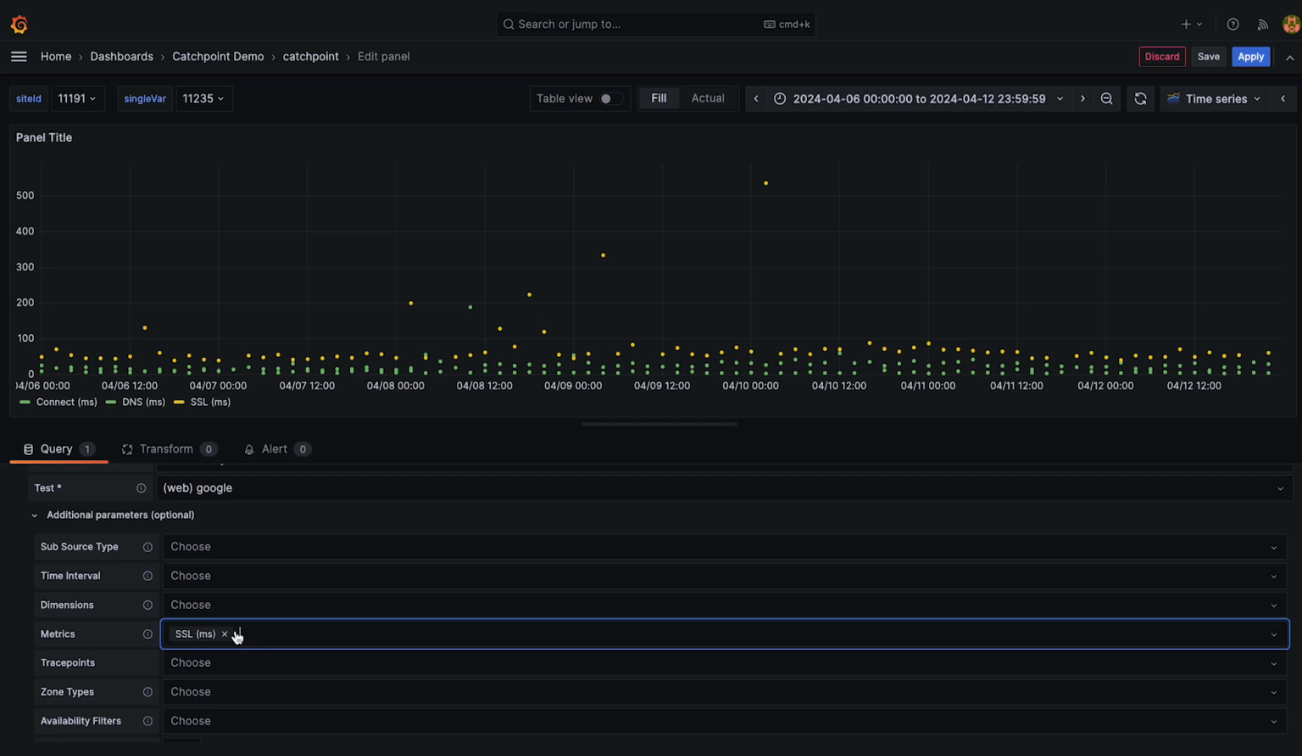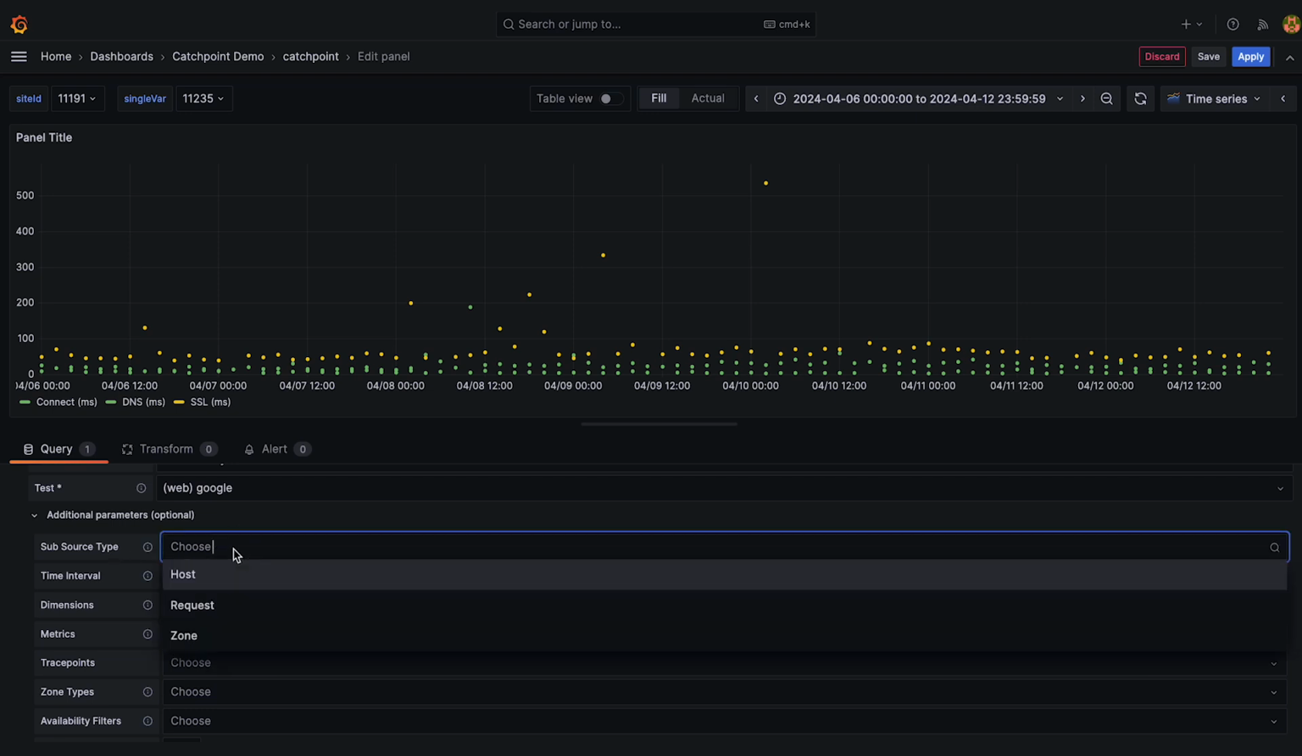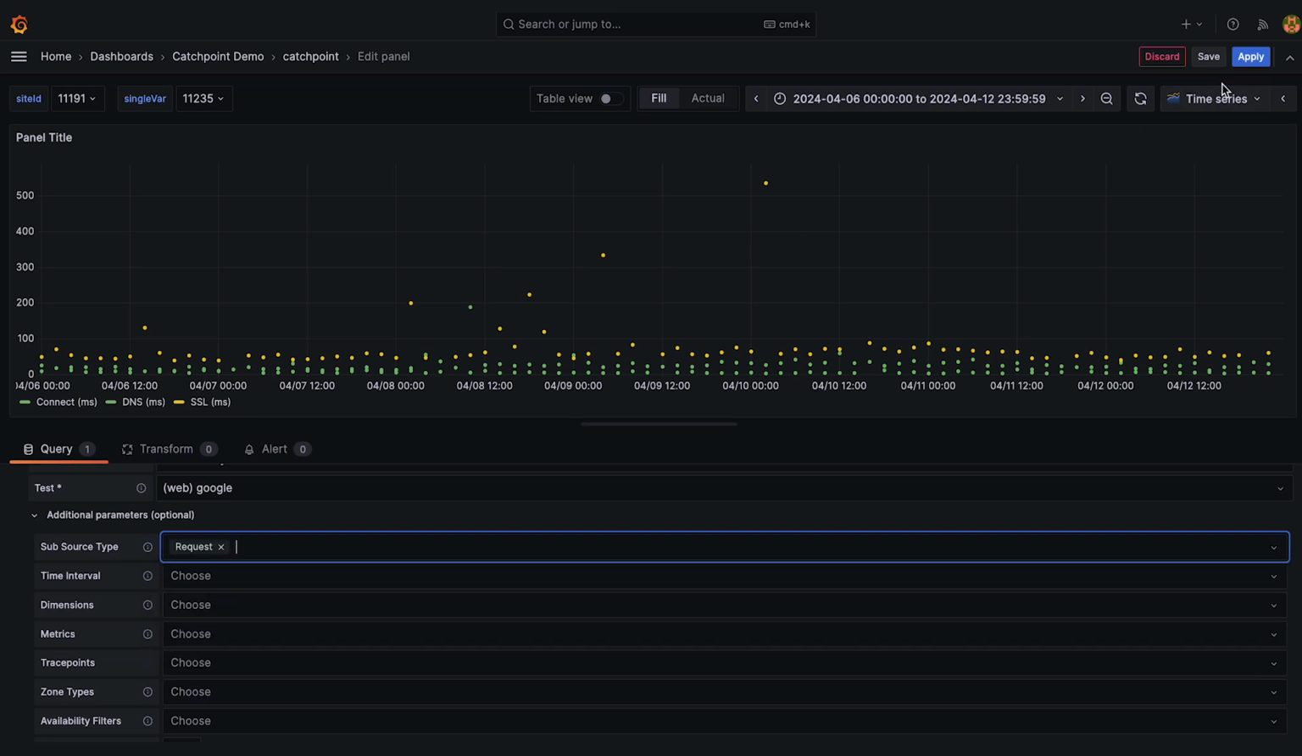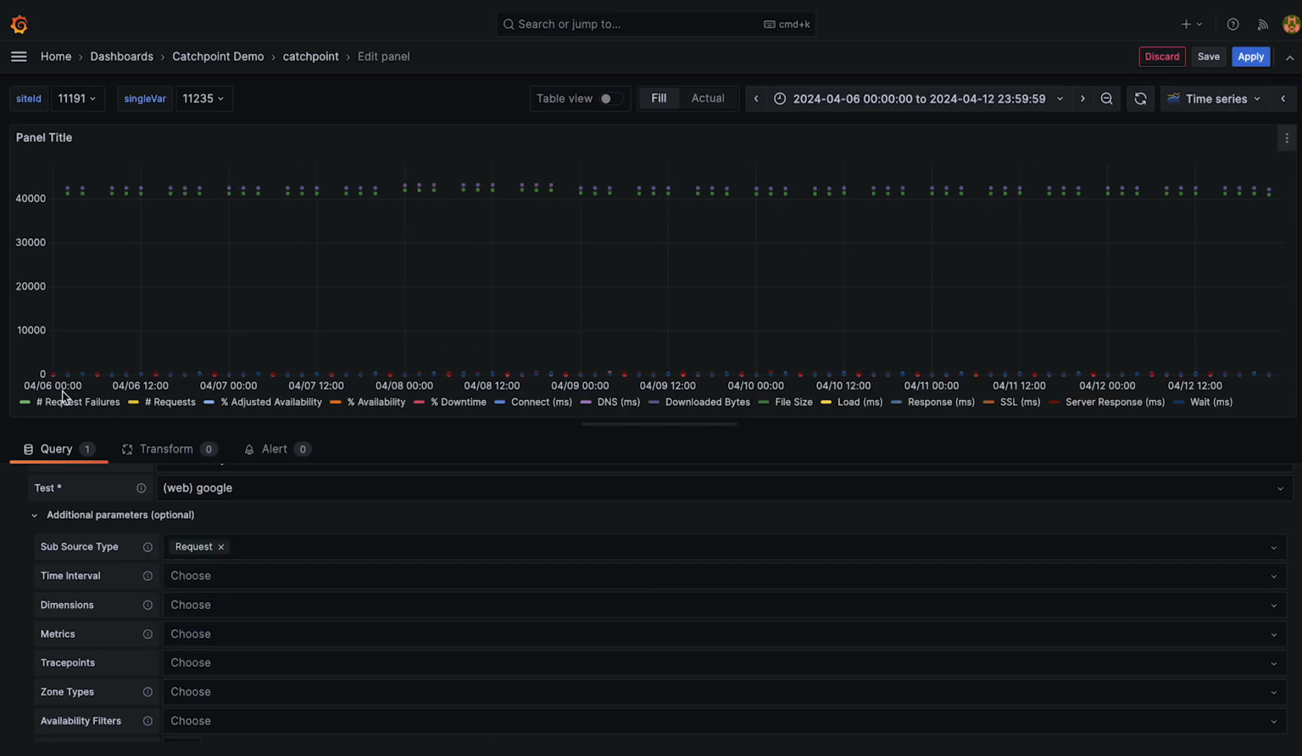Another interesting parameter here is the subsource type. If you are interested in seeing the metrics related to request, then you can select request in the parameter, and then sending another query will return all the metrics related to request. So that was a test query.